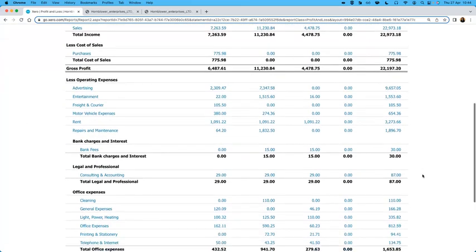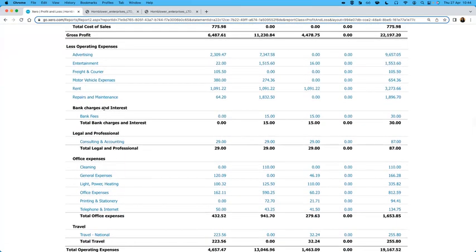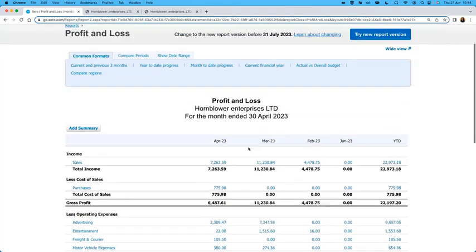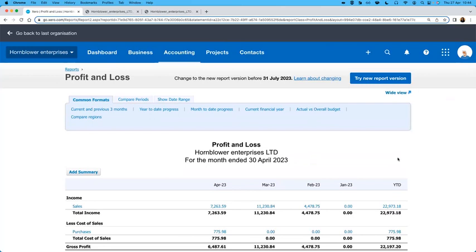And let's just take a look at that. You can see here that I've got our bank charges and interest. I've got my legal and professional. I've got my office expenses, travel. Now, this is brilliant. I don't want to lose this format, nor do I want to have to go ahead and create that again.